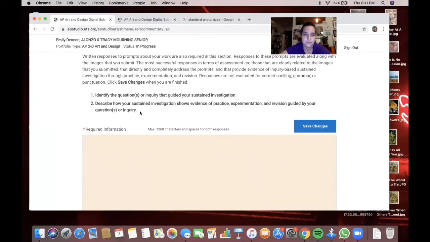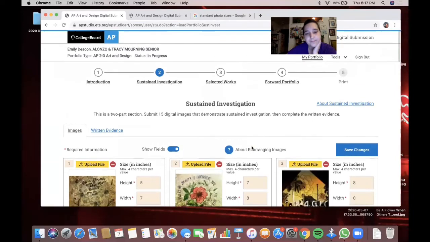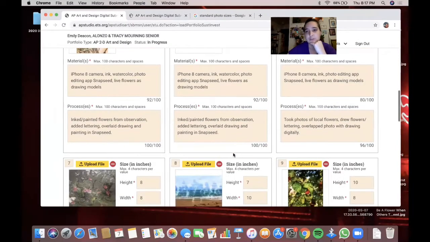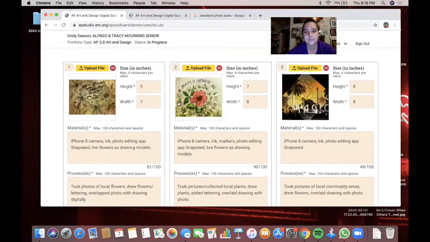Identify the questions or inquiry that guided your sustained investigation. So anyways, let's go to numbering just for a second before I go back to the written evidence. This little box in the top left corner, all you have to do is put the number of the one that you wanted. So you're only doing 1 through 10. Remember, you're not doing 11, 12, 13, 14, or 15. So I would say start from the ones that are most basic in the way you created your art and get more complex from there, whether or not that's how you really created it.